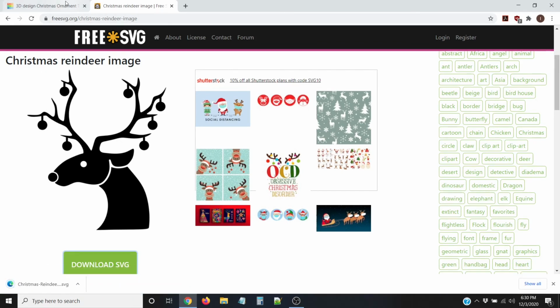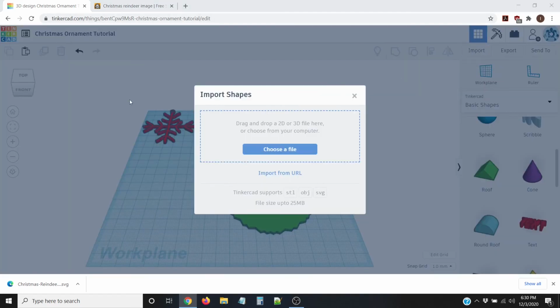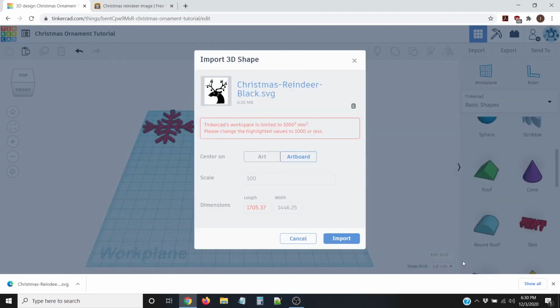All right, we'll click back over to TinkerCAD. I'm going to go to the import function. I'm going to choose the file. That's the one I just downloaded. I'll click open. So actually it looks like this is a really, really large image. So it's going to be much larger than the workspace. So what we can do is scale this down to, instead of 100%, let's go down to 10%.